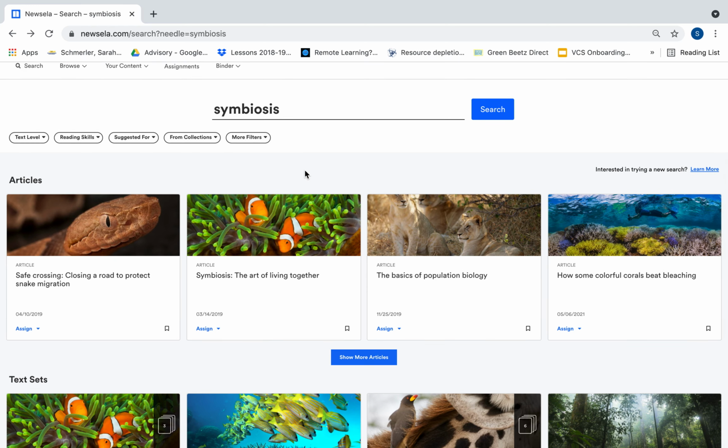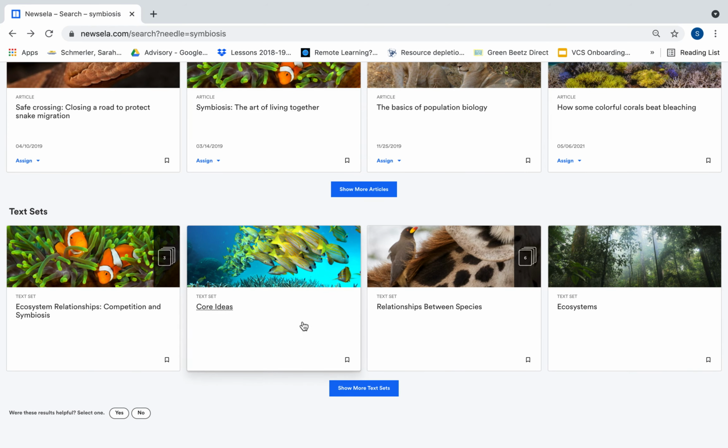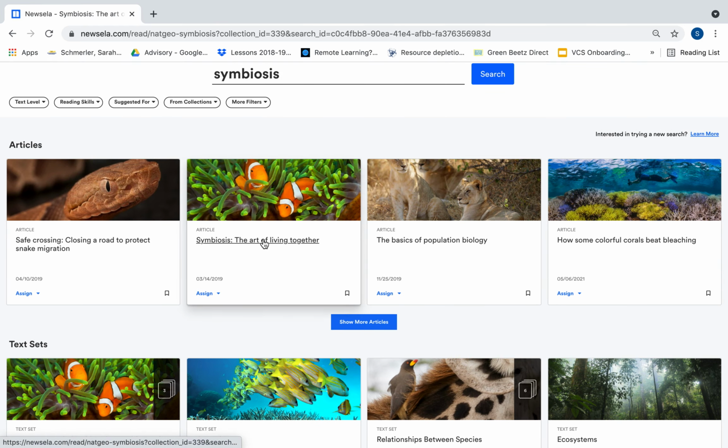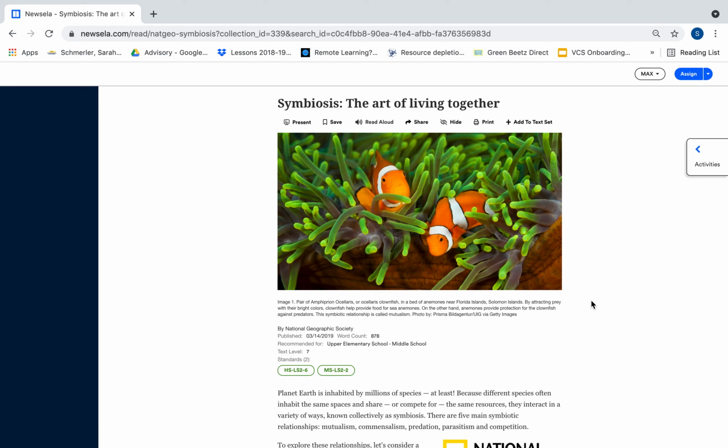But what's helpful is that they give you options for single articles, but they also have text sets, which are a combination of articles related to one central theme, and then they have activities and questions and interdisciplinary tasks related to those texts. So if we click on one, I wanted to show you some resources that they have here. And this is called Symbiosis, the Art of Living Together. And it is intended to be for middle school. They tell you the organization, so it's by National Geographic Society.